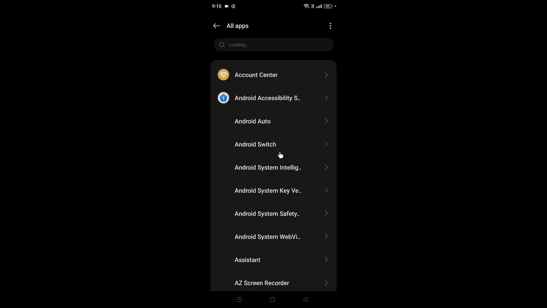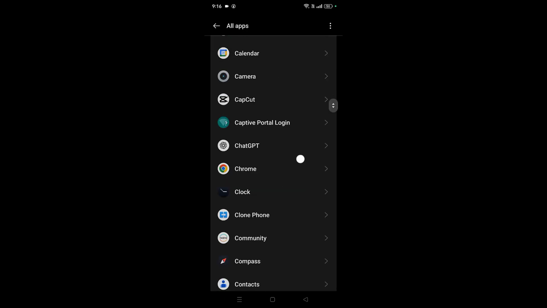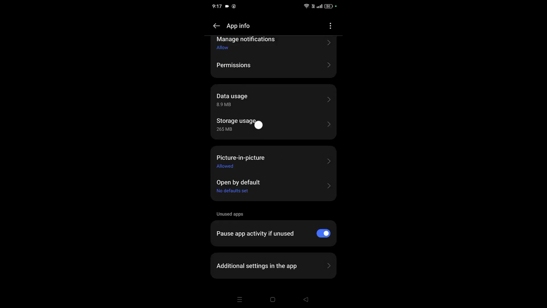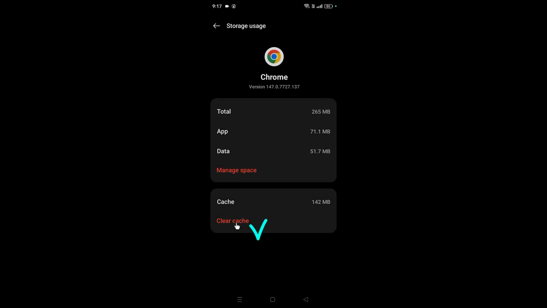Then go to App Settings. Here you'll see all your apps. Select any app, for example Chrome. Go to Storage. Clear Cache. Remember, do not tap on Clear Data. Only tap on Clear Cache.